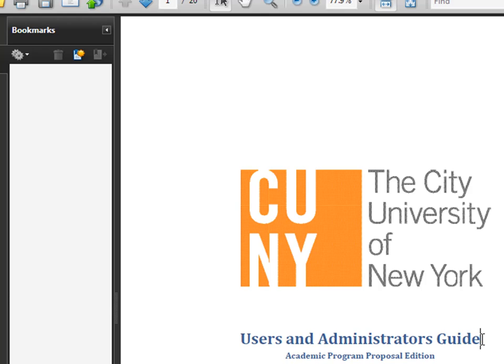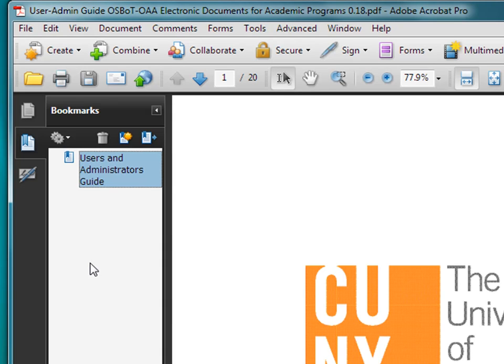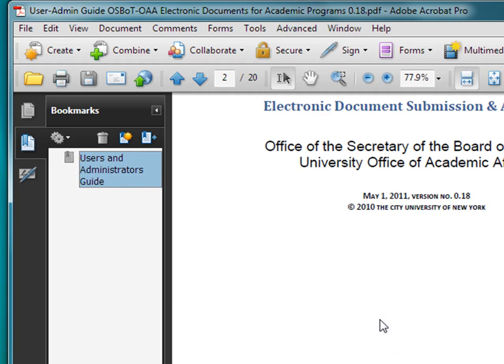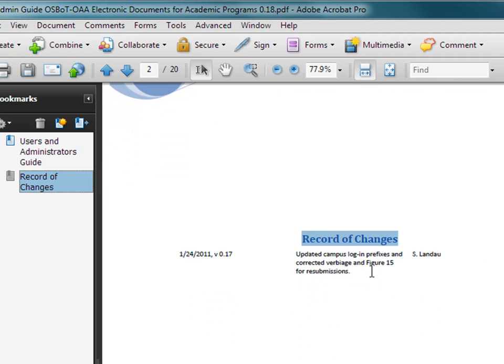Simply highlight something on the page, in this case the title, and press Ctrl B. There's the bookmark with the title of the document in it. Now, as I go down the document and I want to create other bookmarks, let's say I want to create this as an entry, the record of changes, simply highlight it, press Ctrl B, there's another bookmark.